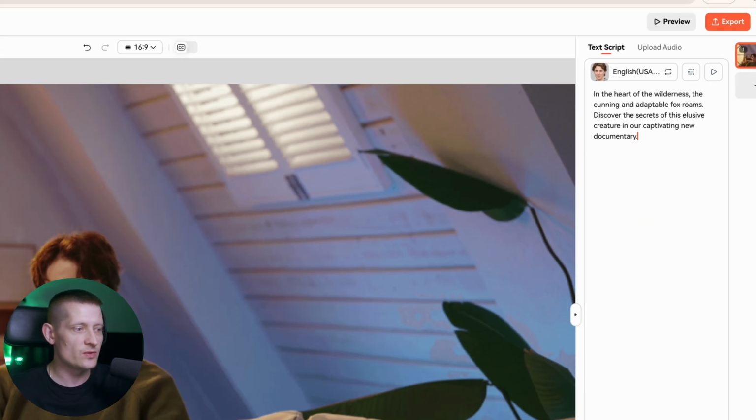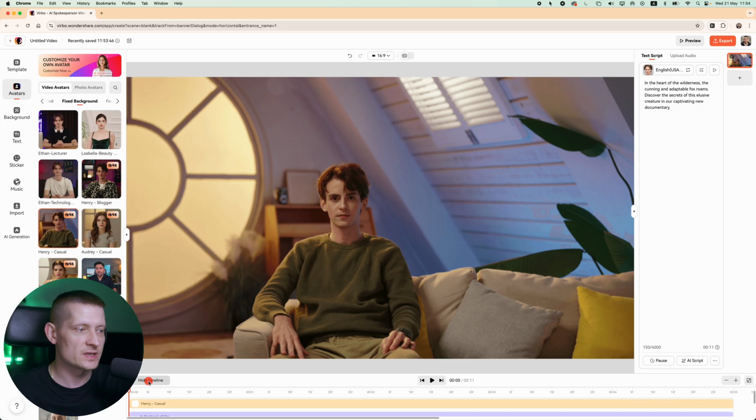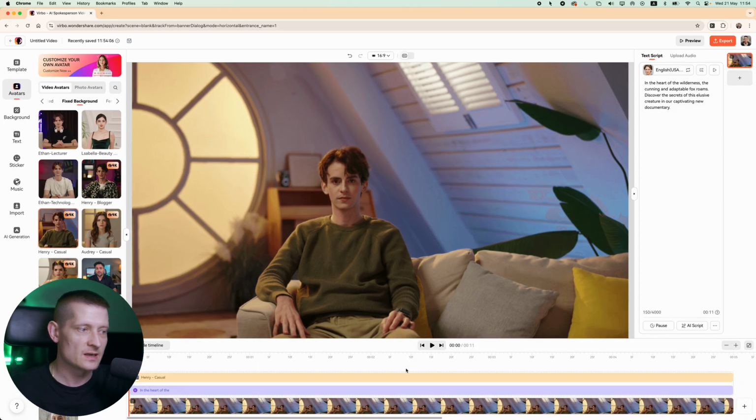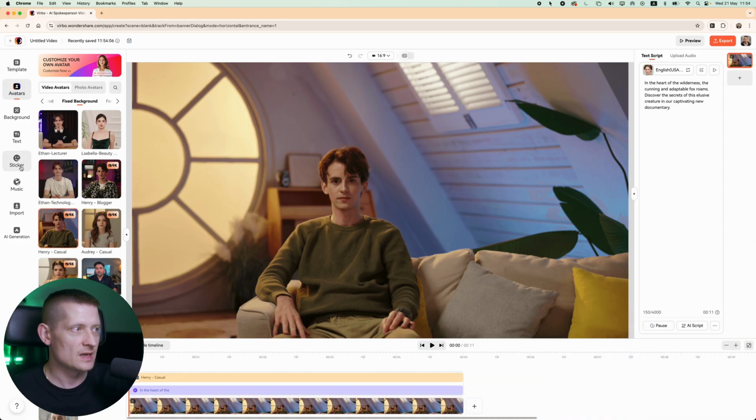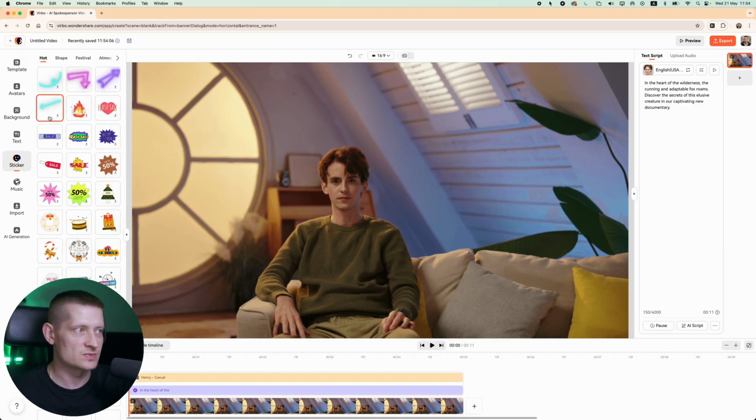So when we look at the timeline here, click on expand timeline, we can see this better. Now this works like a normal video software where you have a timeline with everything you see in the video. So let's make this a bit smaller. And here on the left side, we can add some stuff to the video.